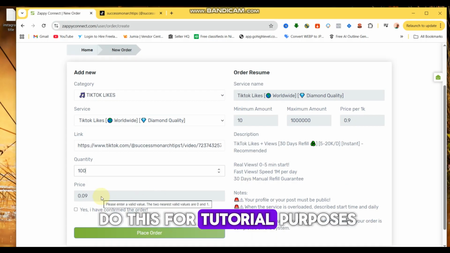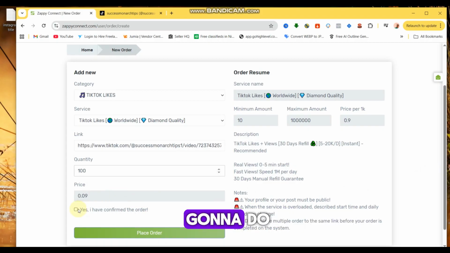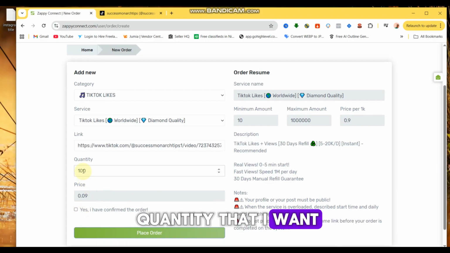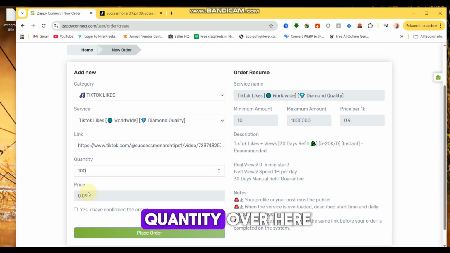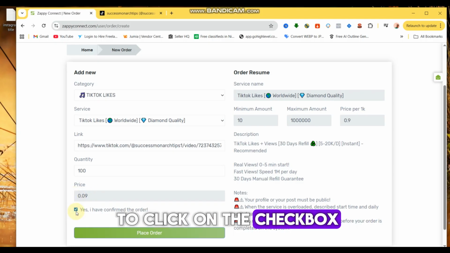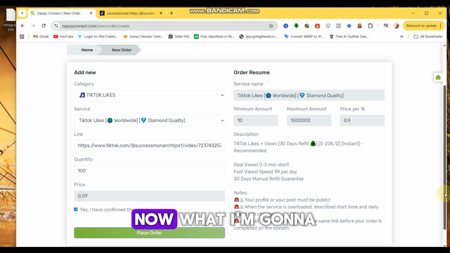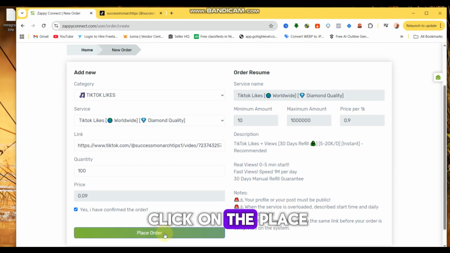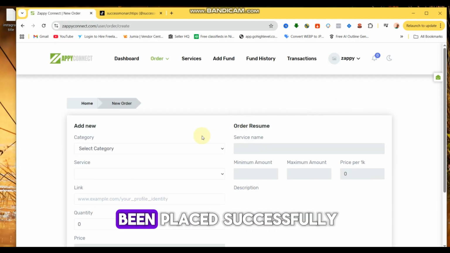I just want to do this for tutorial purposes, and then what I'm going to do after I've selected the quantity that I want, I'm going to get the price of that quantity over here, and then I'm going to click on the checkbox, which is I have confirmed my order. Now what I'm going to do next is to click on the place order over here. So my orders have been placed successfully.